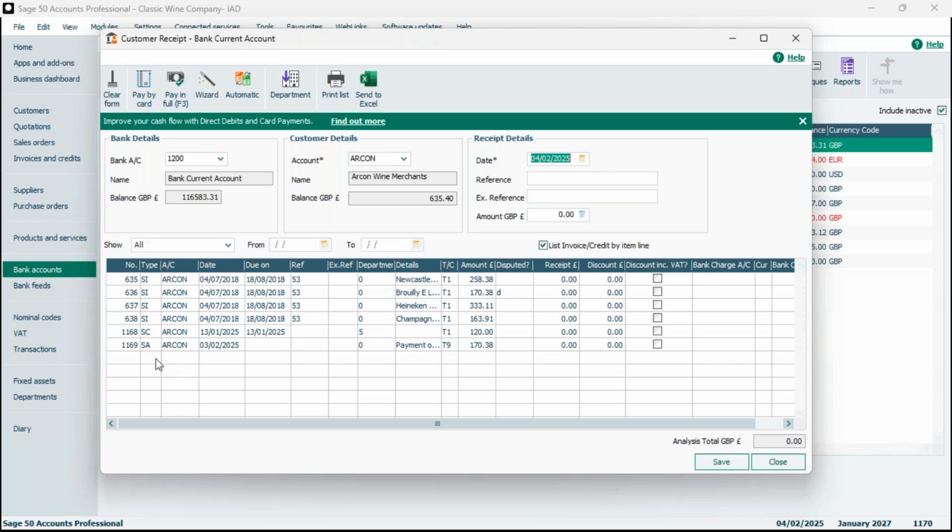So the first thing I want to show you is just allocating a payment directly to an invoice. So let's, for example, have a look at this first one here, 635. Now I'm just going to highlight this one here, 635, because I do have a feature activated on here. Okay, I do have the option to list invoice / credit by item line. Now I'm just going to switch that off because I just want to show you how different that looks.